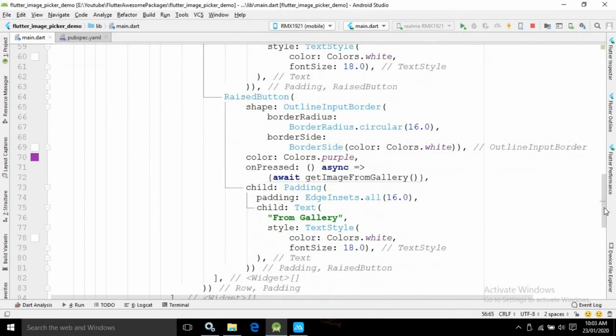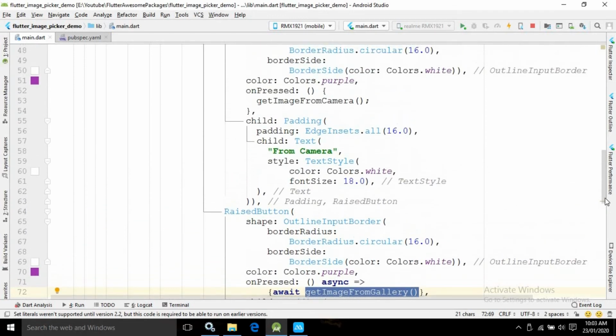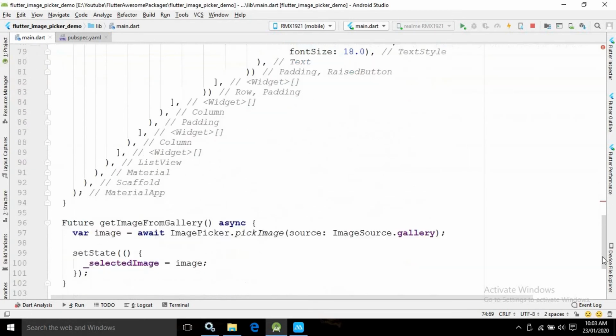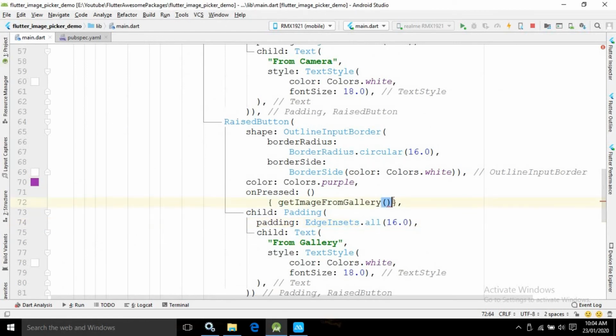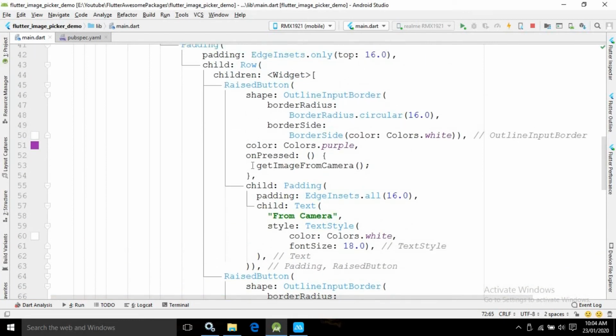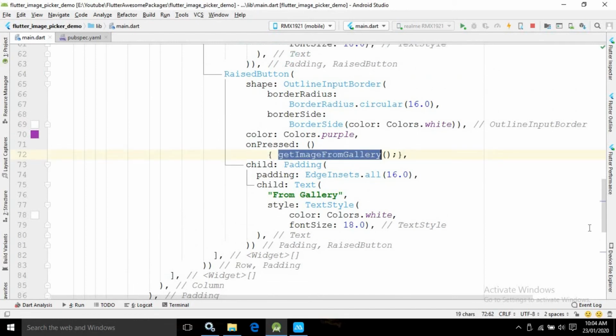Similarly, for the second button, I have done the same thing, just changed the caption to from gallery, as you can see. And in the onPressed method, I have called the method get image from gallery. Here it is not required to use async, because the async method I will use directly in the get image from gallery method. And here a semicolon will be required. So for the first button, the camera, in the onPressed method I am calling get image from camera, and for the second button, the gallery, get image from gallery will be called. And all these methods I have created here.